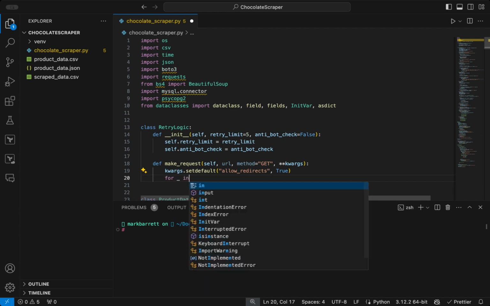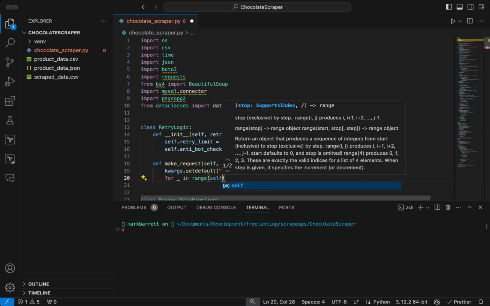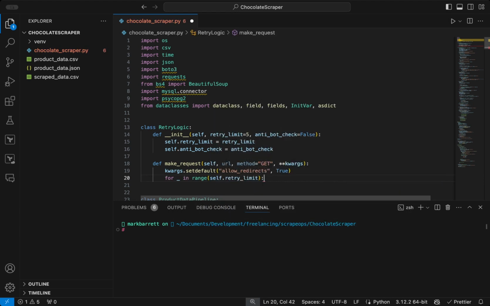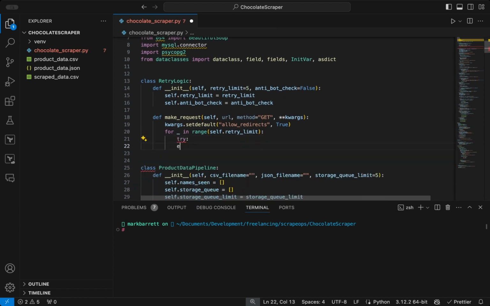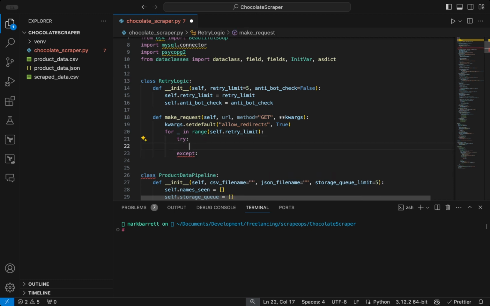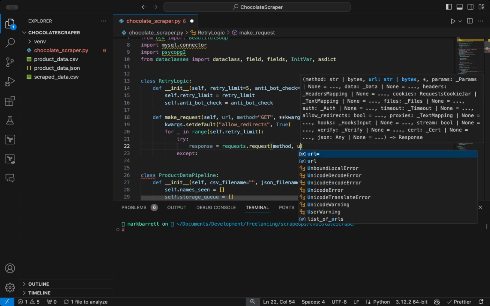And then we will loop over the retry limit, so in this case it would be 5, so 5 iterations. We will create a try except, and then we will create a request using the requests library. Pass in the method, the URL, and our keyword arguments.